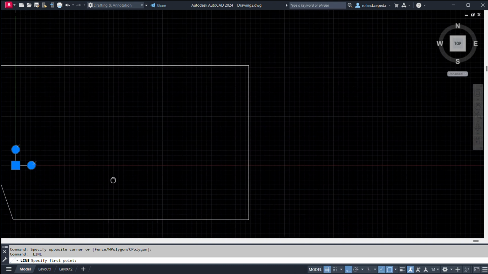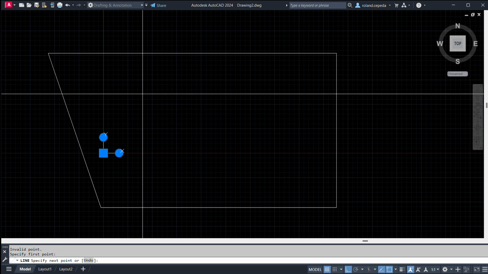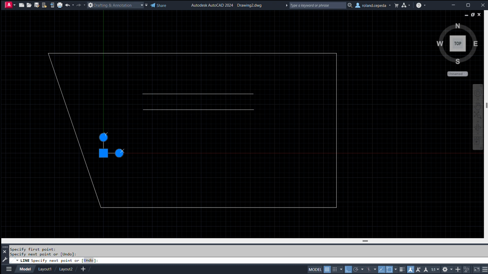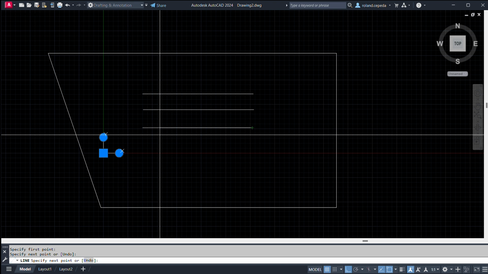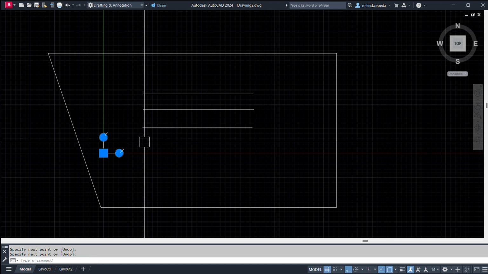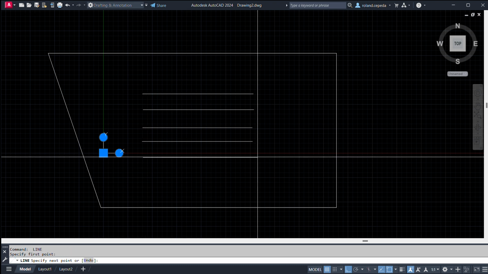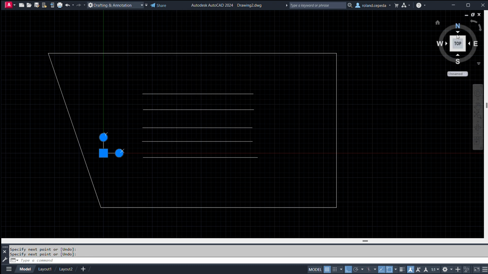So I just input the command. Just type L and then space. In order to repeat the command, just hit the space bar button of your keyboard. So it repeats. Okay, that is for the line using shortcut key.